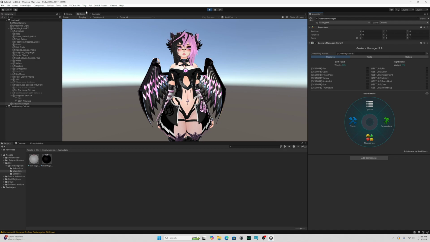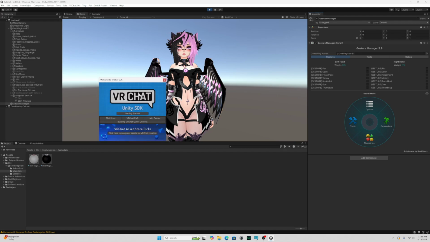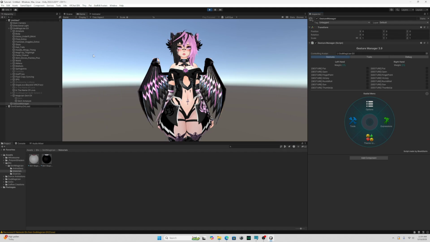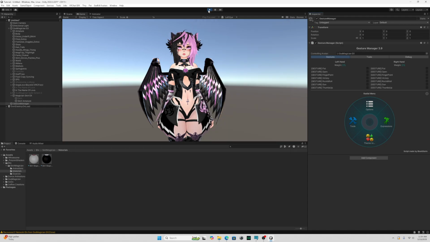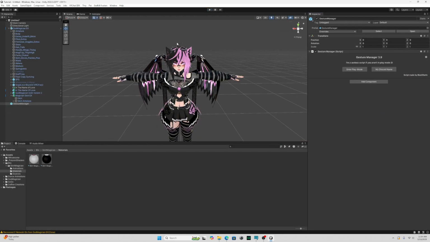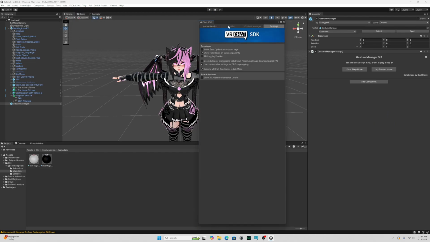The only last thing I would say is for your VRChat SDK to actually upload it, do not hit splash screen. You'll get this. You actually want to click here, show control panel, and then you'll have, oh, sorry, I actually need to stop the simulation. VRChat SDK, show control panel. And then you're going to log in. So I'm going to log in right quick.